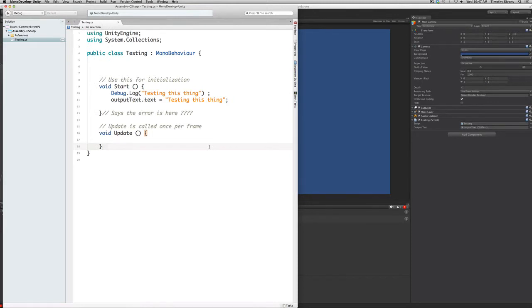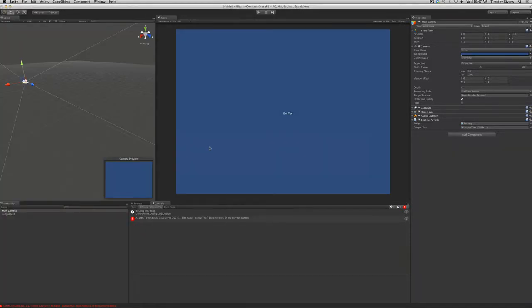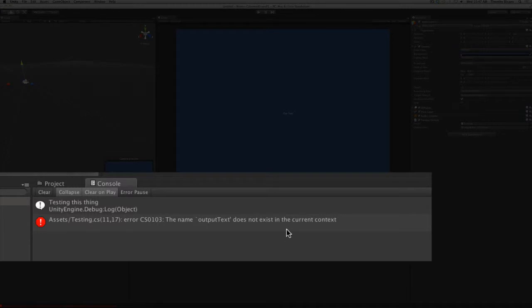Okay, now I've made a small change to our testing file. I won't tell you what it is right now. You may be able to see it. Just for the sake of showing another common error. So here's our testing file, and if I switch over to Unity, I see I have an error right here. Right? It says the name output text does not exist in the current context. I see this all the time.